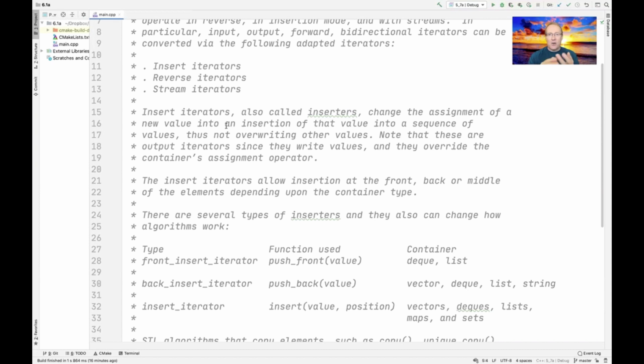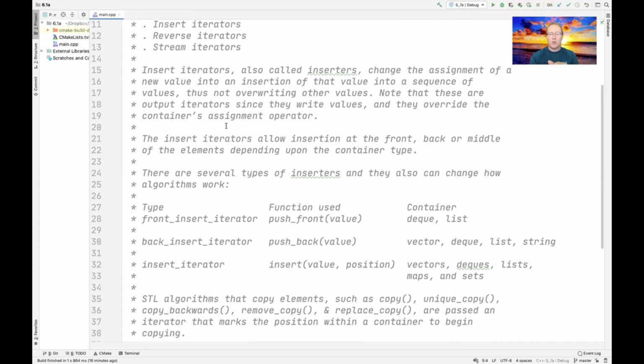Now, as you'll see, there are three main types of these insert iterator adapters. They are the front insert iterators, which put things at the front of the underlying container. There's back inserters that put things at the end. And then there's inserters that put them wherever you want them to go. You can indicate where you want them to go. And each of those different inserters works in different ways on different types of containers.